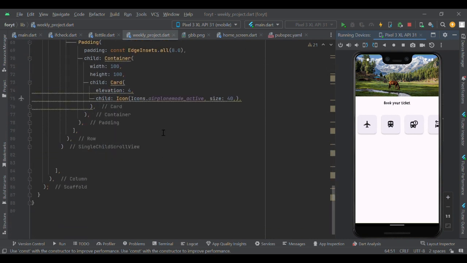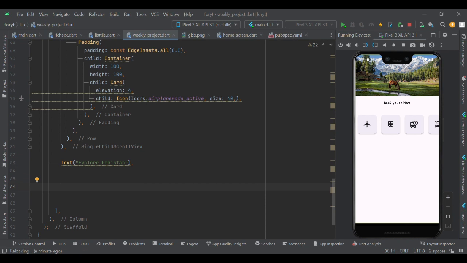So what we will do, we will now make another text widget. So we will just type text here. In the text widget we can write anything, but we are writing explore Pakistan.